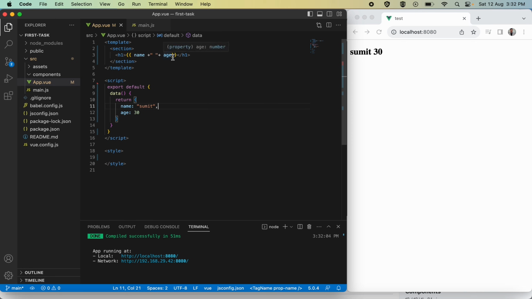You can also define some JavaScript expressions here. For example, if you want to add two numbers, you can put them here like this and save it. If you want to divide or multiply something, you can do that too. Multiplying, you save it, and you can see 10 times 4 is equal to 40. So this is string interpolation in Vue.